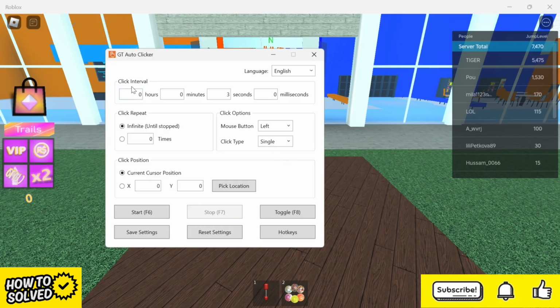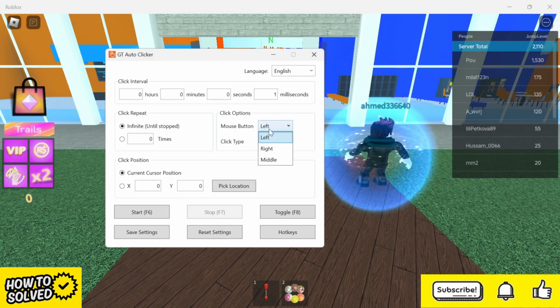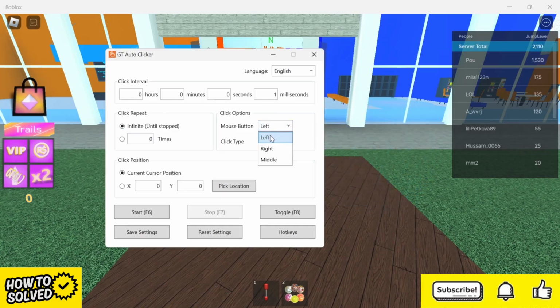Now to use the auto clicker, you first need to set an interval. So you can choose to either click every hour, minute, second, or millisecond. For the fastest results, we're going to set everything to 0 and just set this to 1 millisecond here. You can either choose to click a certain number of times or keep this on an infinite loop. Choose to select either the left or right mouse button. For most of us, we're going to keep this on left.